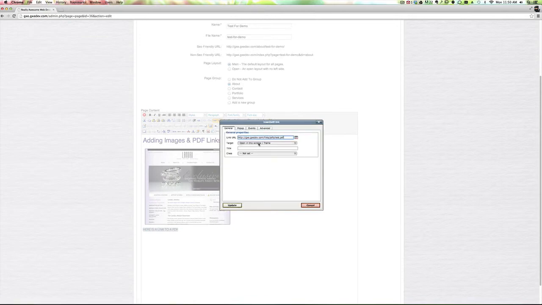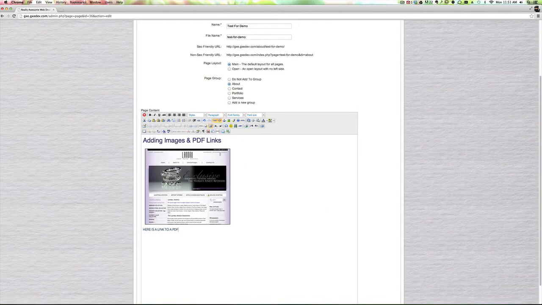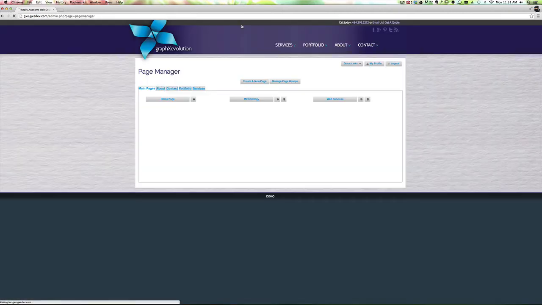Right now it says to open this PDF in the current window. We wouldn't really want that. We'd prefer to have visitors open a window that would exclusively show the PDF file so they don't leave your site. So we'll select Open in a new window. Click Update and then update the page.